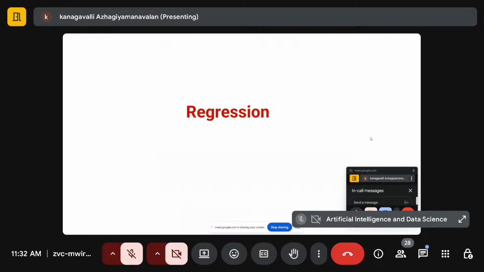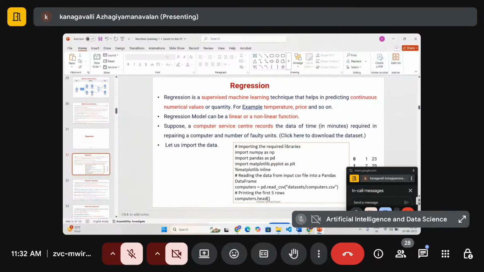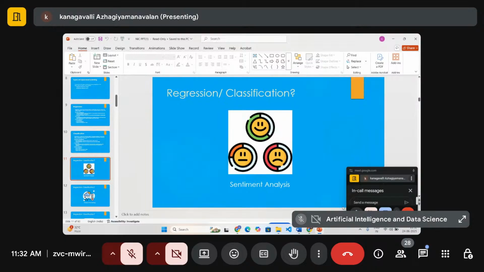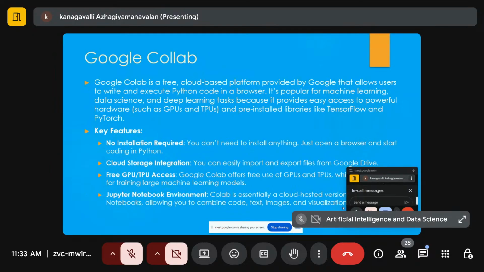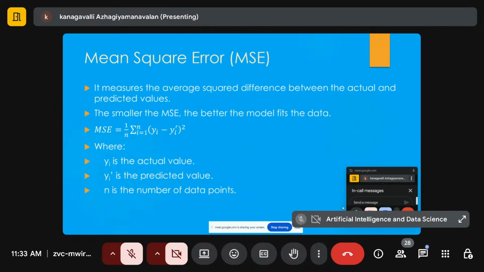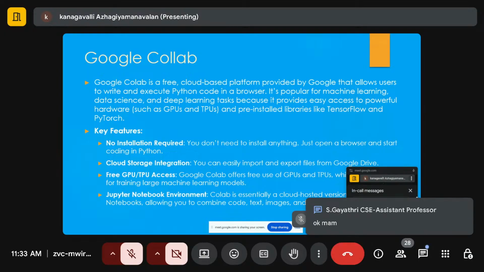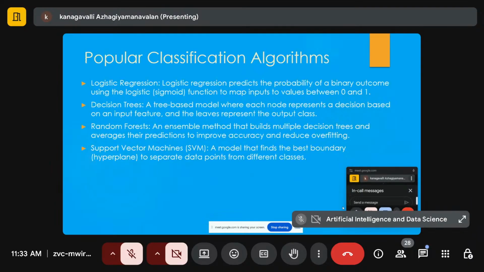Before entering into regression, I'll explain about the metrics. Offline participants, a small metric discussion. In the morning, I was telling about the metrics for evaluating performance: for classification, accuracy, precision, and recall, and for regression, the mean square error.